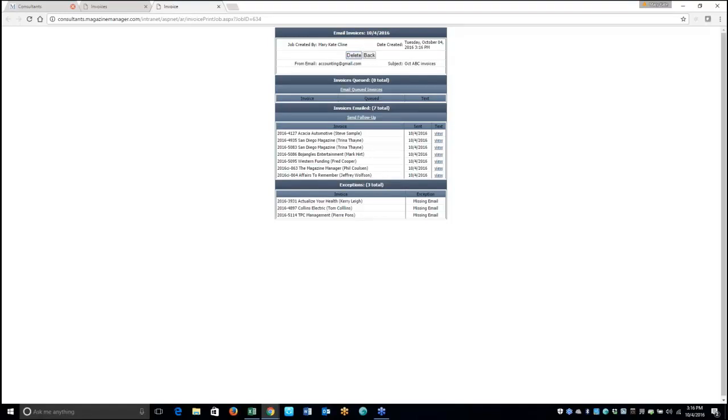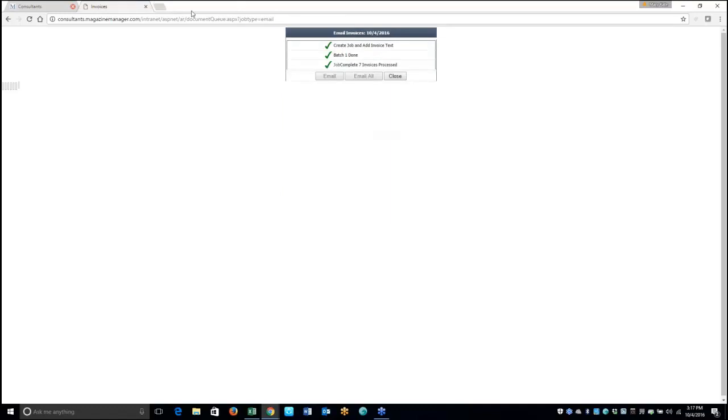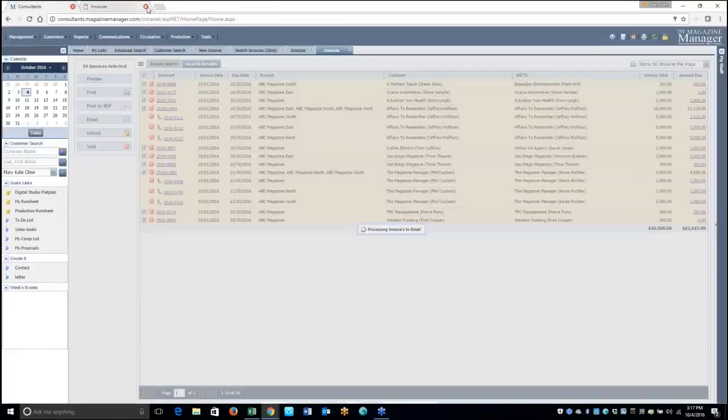Looks like I have 3 accounts that don't have an email address on the billing contact. So I'm going to want to go back in, update those accounts, get an email address in there, and then resend the emails to these 3 clients. But the email job search shows you that information.